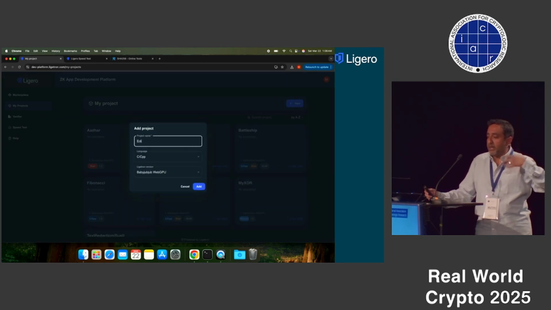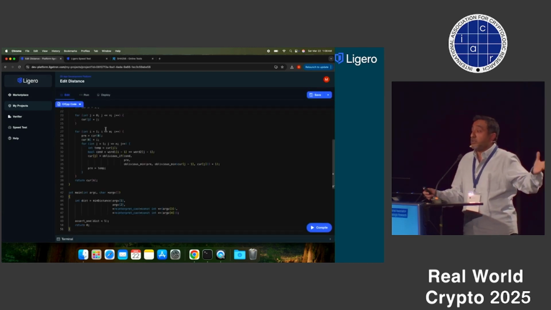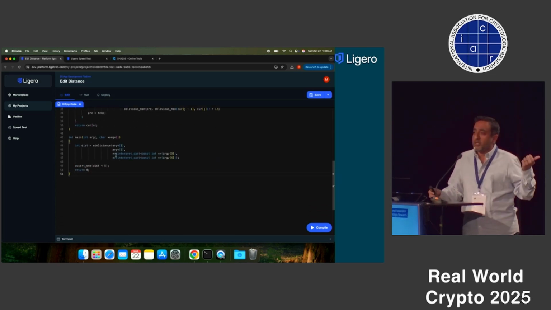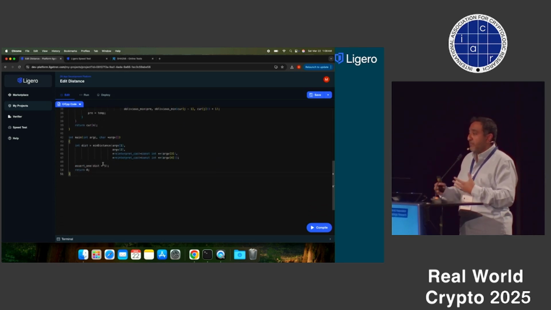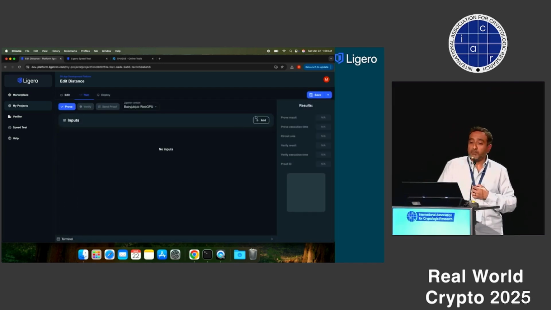You can create a new application in C or Rust. And what you have to do is write C code straight in the browser. There's a little bit of plumbing in terms of assertions you have to do. Here, I've coded an edit distance application that measures the edit distance between two strings and shows that a private string is close to a public string.